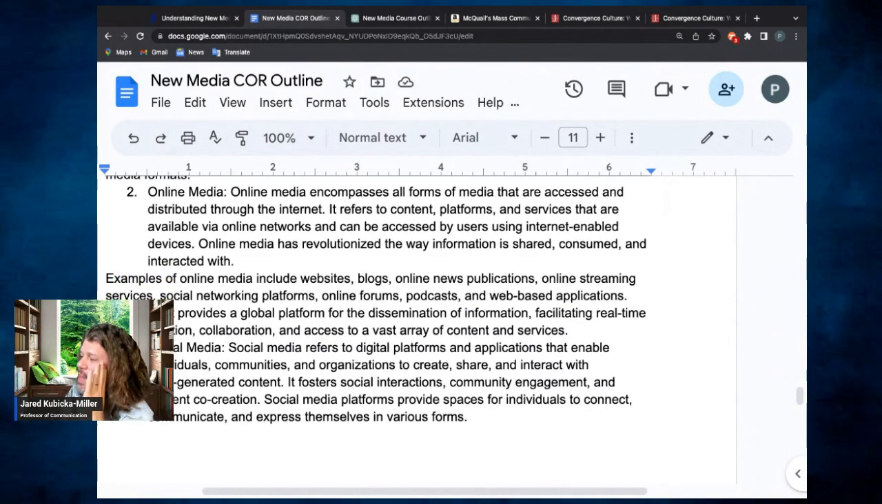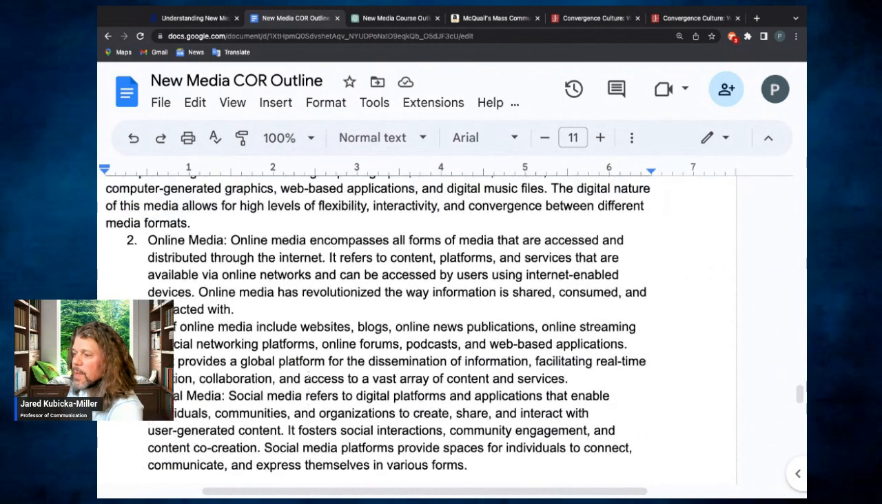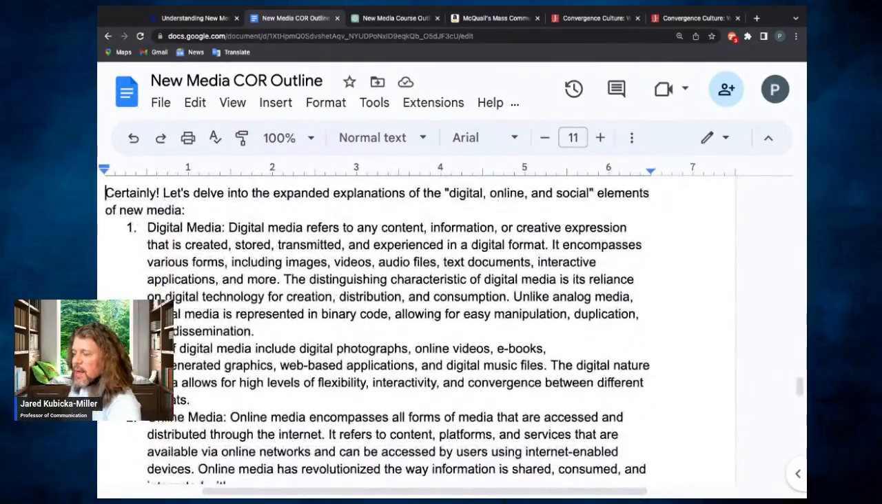Online media encompasses all forms of media that are accessed and distributed through the internet. So it can't just be digital. Just because you have, like, the old school iPods with just music, while that was digital, it wasn't necessarily online. So we need to have a discussion about whether it needs to be just one of these things or all three of them. I think that new media incorporates all three. So does that mean that digital music isn't new media in and of itself? Here, let's do that.